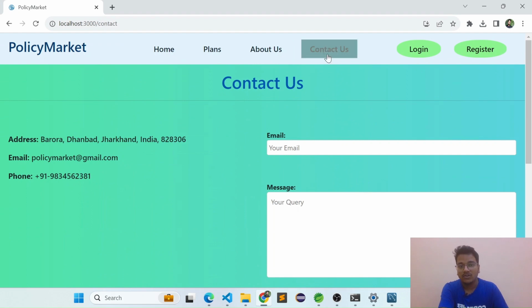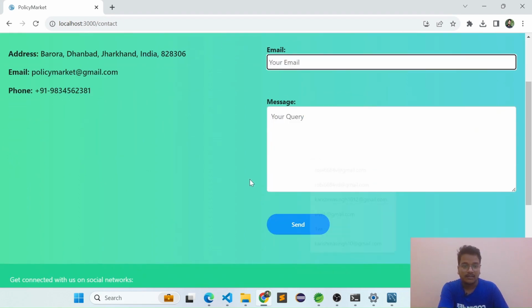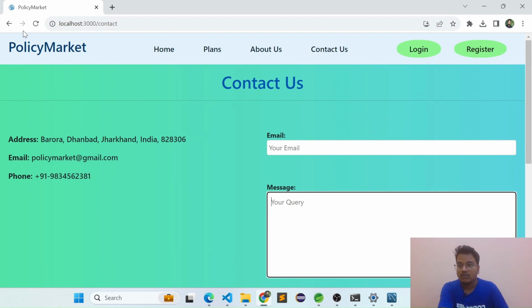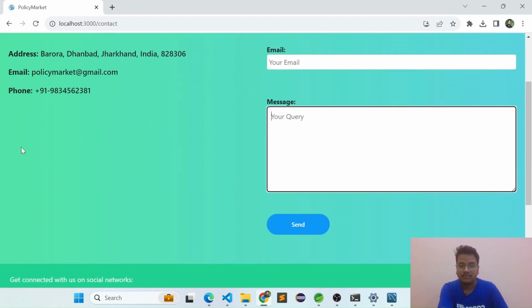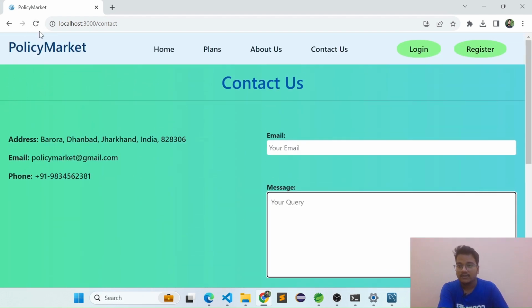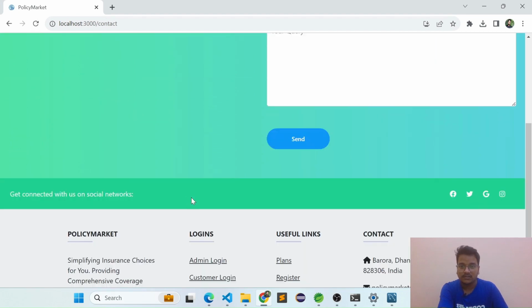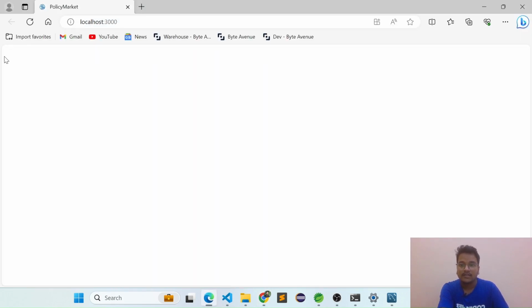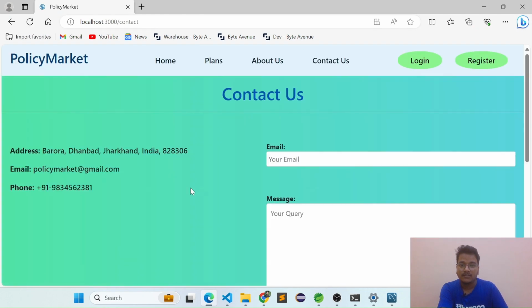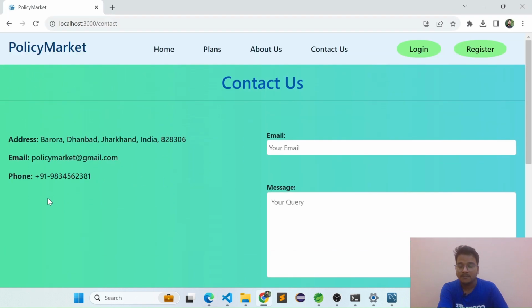Now if I click on the contact us page, you can see I have given an address, email and query form. I put one map here, but I think because of internet connectivity it is not getting loaded. So let me refresh to see if it loads. If I click on contact us, it's not loading. Here I put one map. Okay, so leave it.